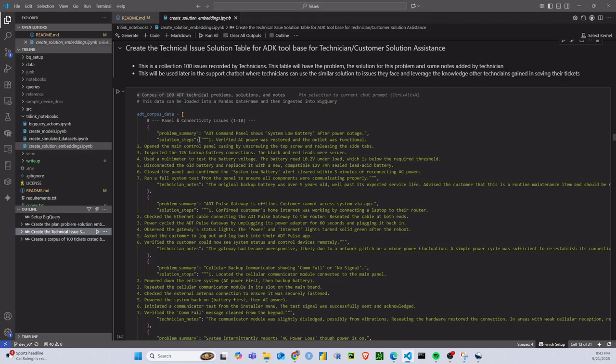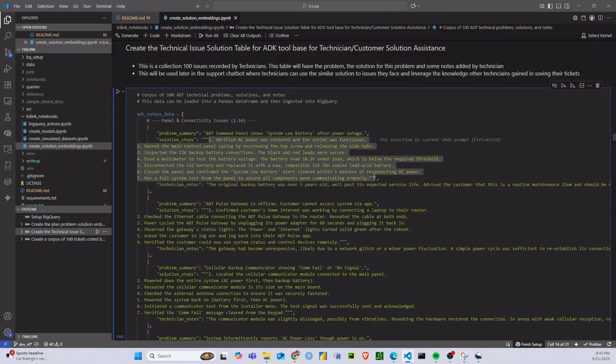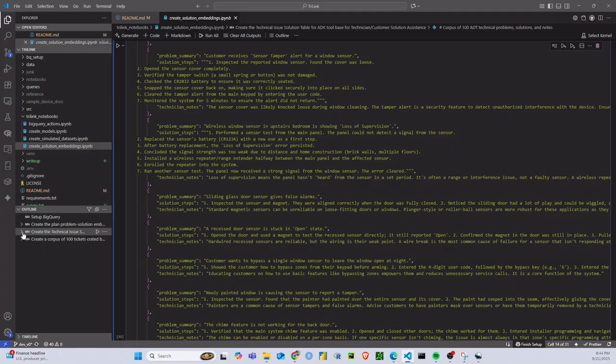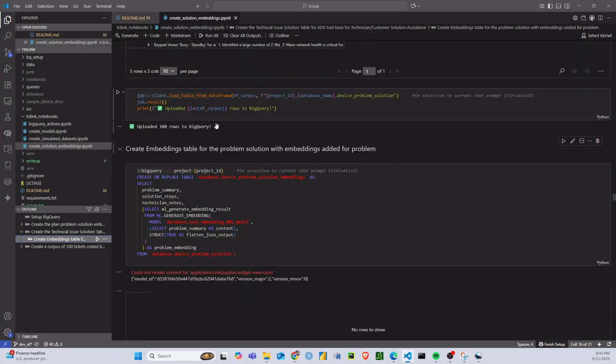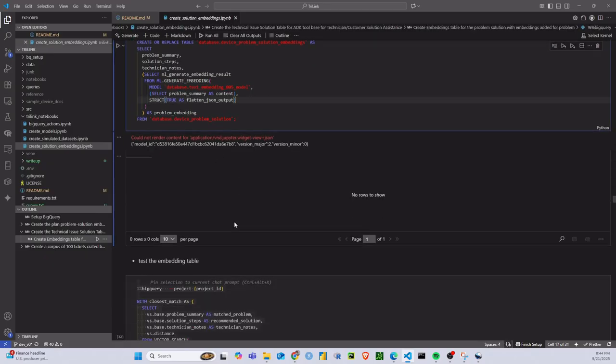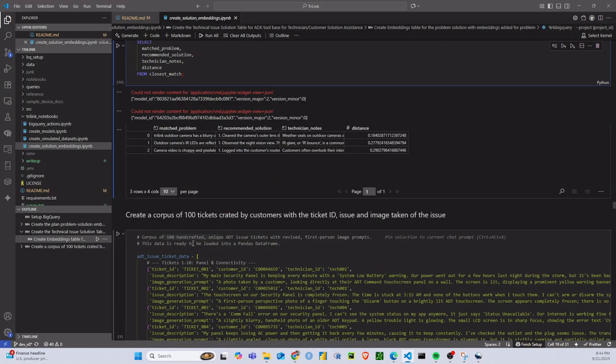So this is mainly for helping understand the different problems that come up in the security devices. So in this case, the ADT command panel shows system battery, then what are the solutions to solve this. So we will use this again later for some specific technician assistance or customer assistance to fix the devices. So again, the basic idea is similar. We create the data set, add it to BigQuery, create embeddings, test the embeddings are working, and that's it.